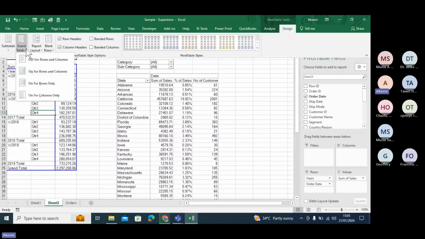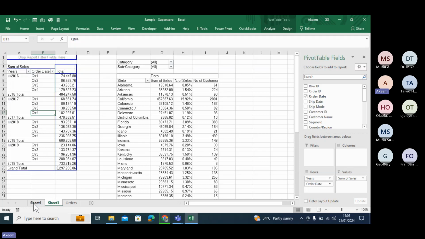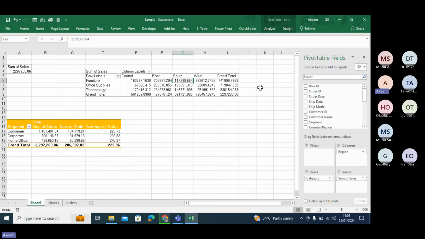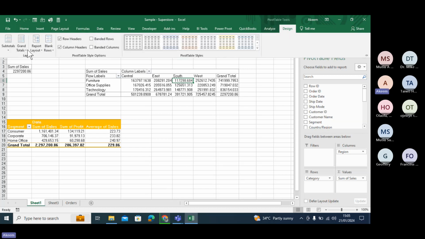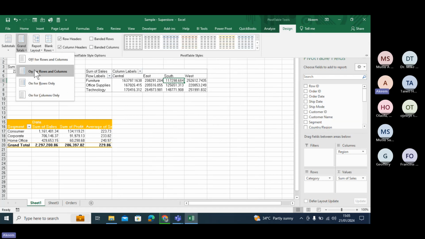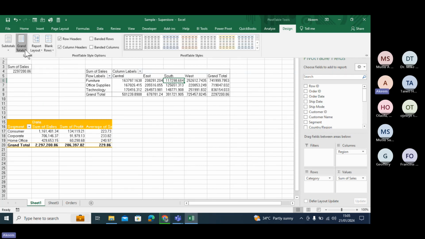The grand total also, you want to have the grand total for column and row. Here we have grand total for column, you have grand total for row. You can come to analyze, come to your design, grand total for row, or column. You can turn off one, you can turn off row only, you can turn off column only, and you can turn on for both. So you have the option here.